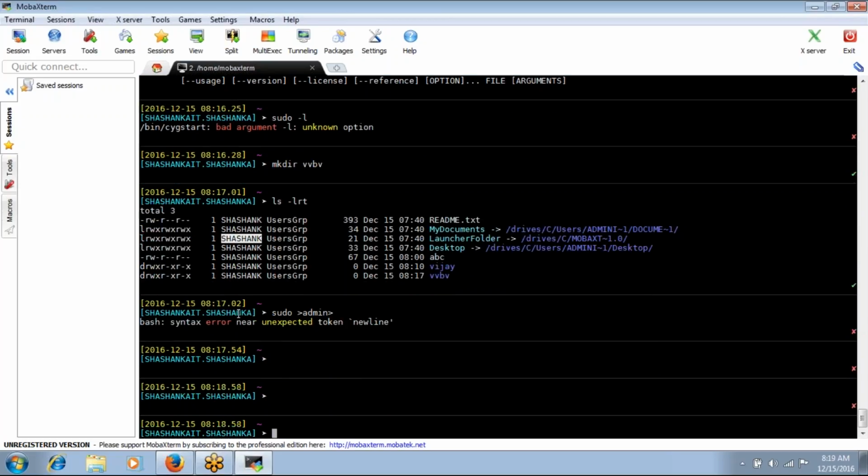Okay, so this is about the chmod command and the zip command.